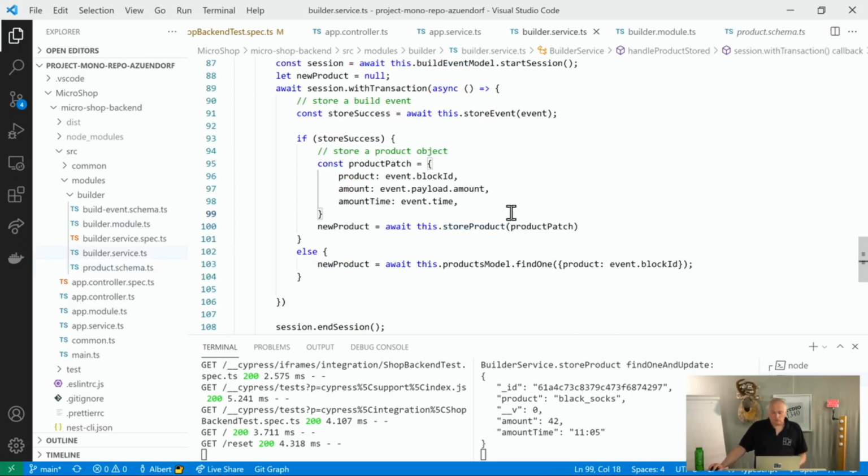And so we do on store success. Yeah, please handle it. We create the information that we want to store and name this a product patch. We will discuss this next week.